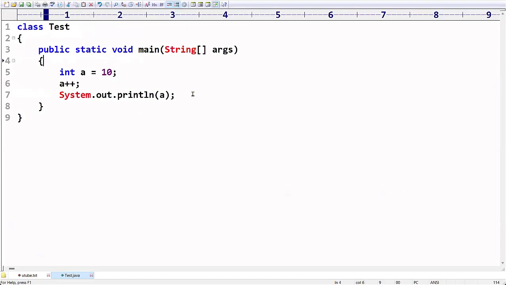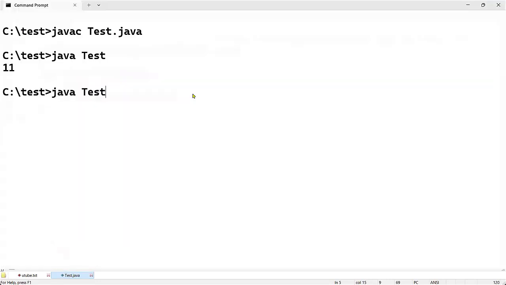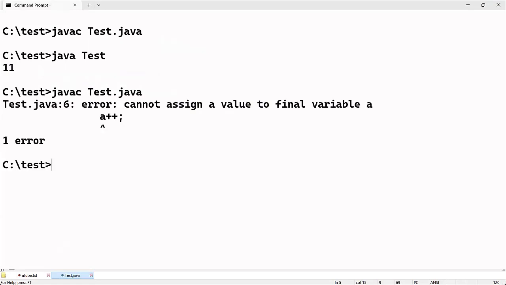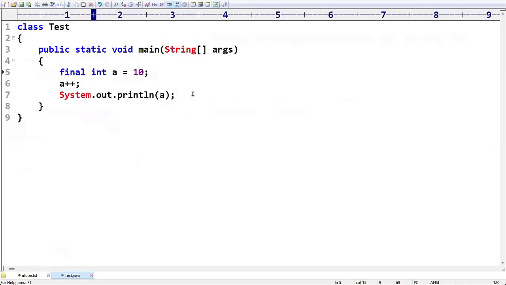Sir, now in front of this int, I am taking final. What is the meaning of final? If we declare any variable with the final keyword in front of it, please make sure that variable is a fixed value. We can't modify it. If you try to execute this program, we get an error message saying cannot assign a value to final variable. This is already final. I can't assign a value. Like that, we are getting an error, friends.